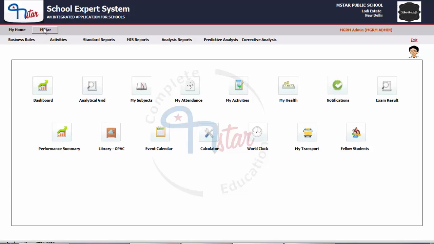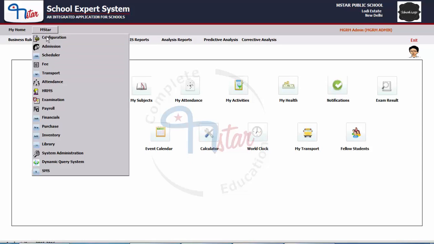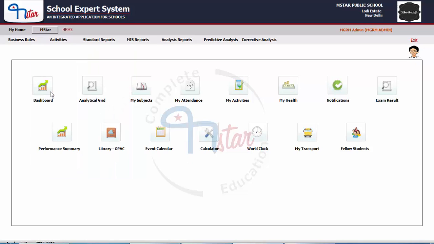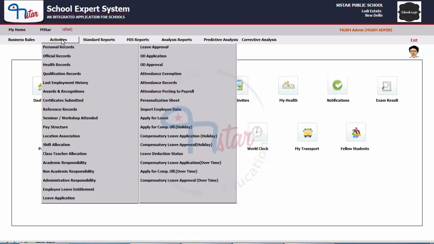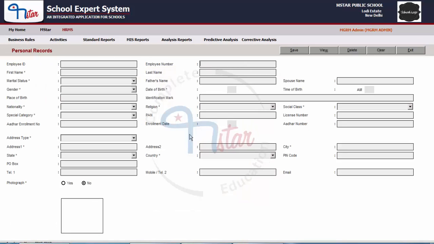Click on the button MSTAR. Select the module HRMS from the module list. The module name HRMS appears on the screen, which means that you are now working in the HRMS module. Click on the button Activities and select the screen Personal Details from the list of screens. Once the screen opens, we can see various fields wherein we can enter the employee's details.